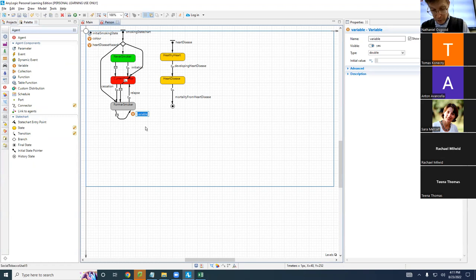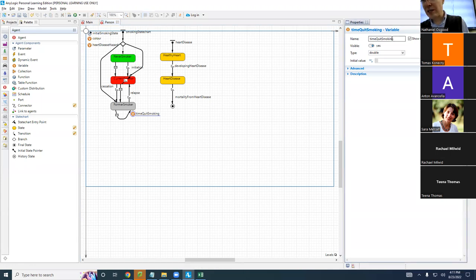So this variable is going to be time. Tempted to say time last quit smoking, but in the interest of balancing brevity with clarity, I'm going to say time quit smoking. I think it's pretty clear, right? So if they're quit right now, kind of makes sense. Or better yet, let's call it cessation time. Cessation time. In case you can't tell, I take naming seriously.